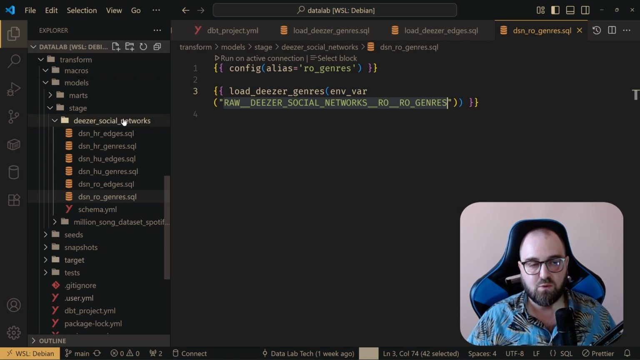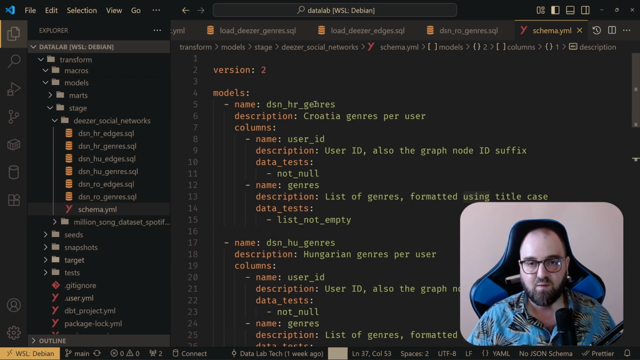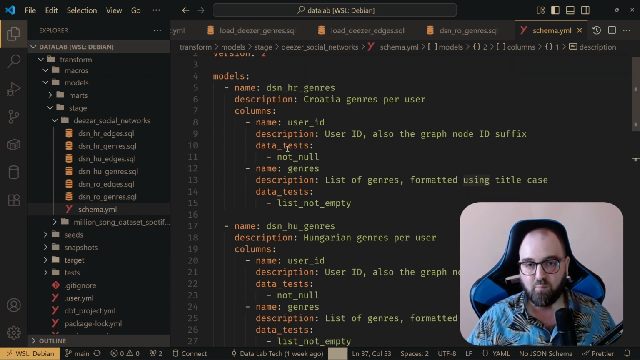For each package over here, there is also a schema file. This schema file serves 2 main purposes. It lets you document your models, and it also lets you implement some data tests, which are extremely useful, particularly when you are preparing graph data and want to make sure there isn't a duplicate node ID or stuff like that, or that you don't have an empty list for some reason.